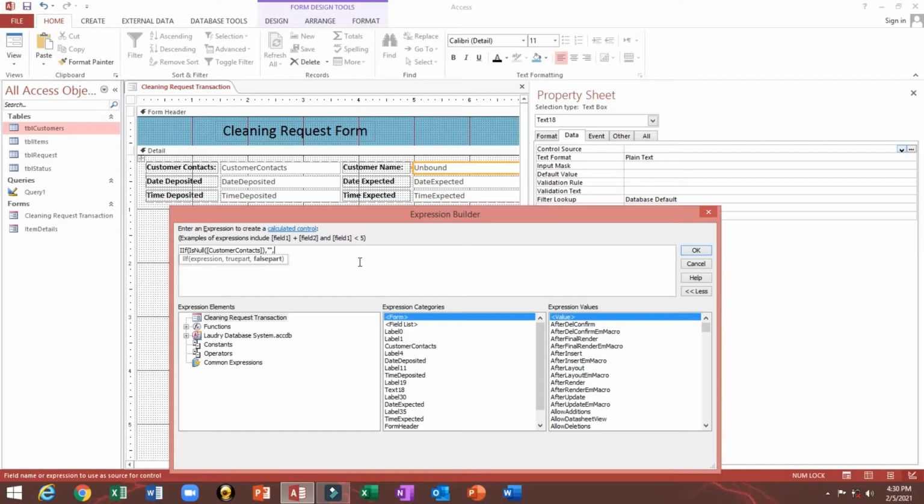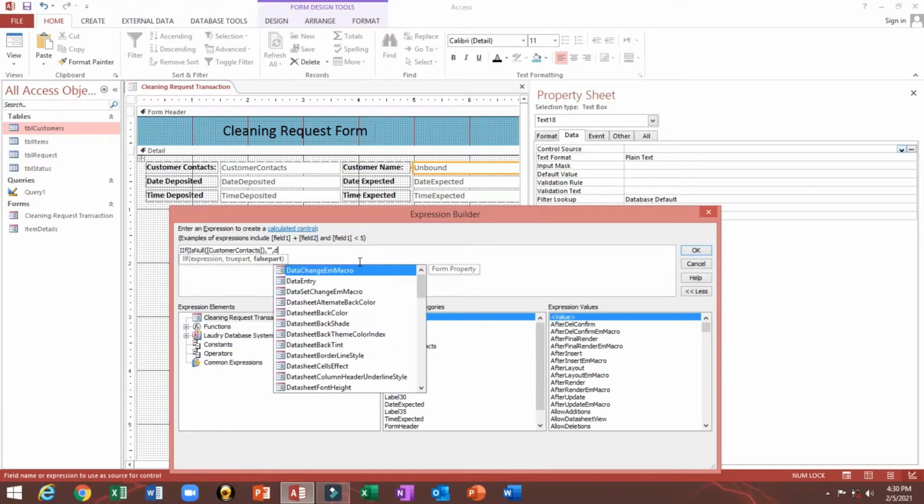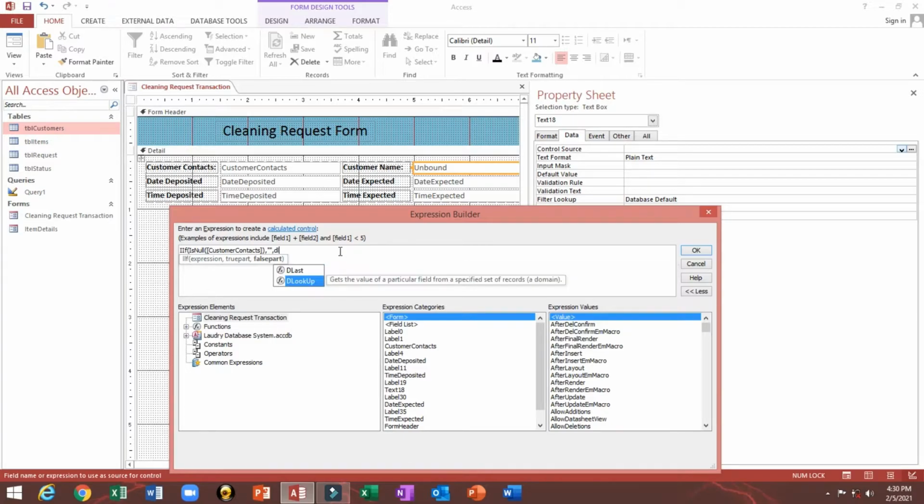we'll use the DLookup. The lookup, in order to look up into our customer table whatever contacts we will input here. So the lookup, then the customer name, it will show here whatever the customer name of this corresponding contacts, then comma.